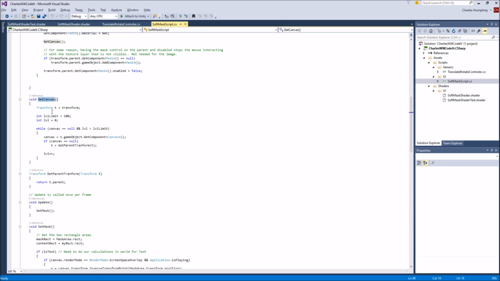So get canvas: we start off with our transform, and while the canvas is null, I'll put a limit in just in case it never finds a canvas for whatever reason. You don't really want it sitting in this loop forever. I guess you could put that in a coroutine, but I haven't. So if it goes back 100 components and doesn't find one, it's just going to drop out, and you'll have editor errors when you're trying to use it.